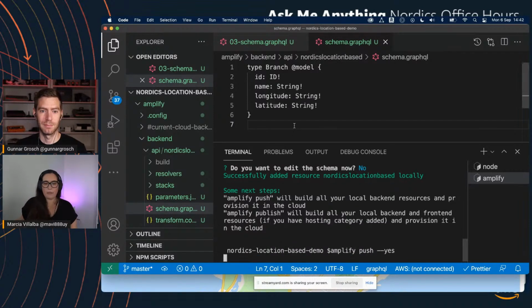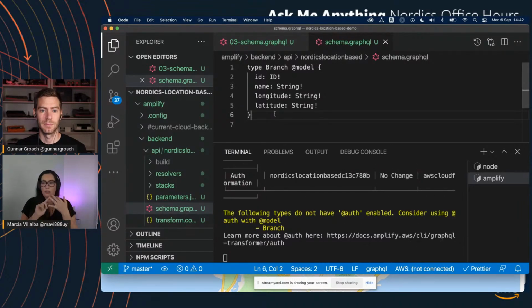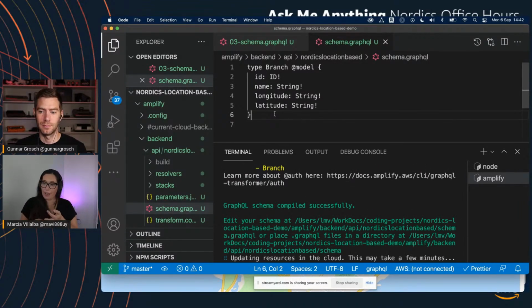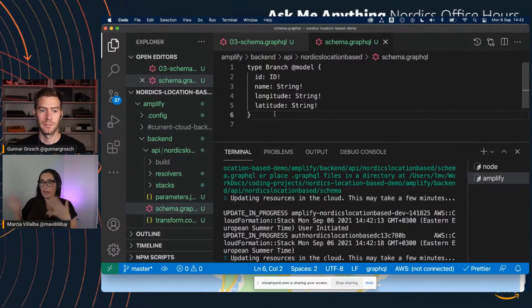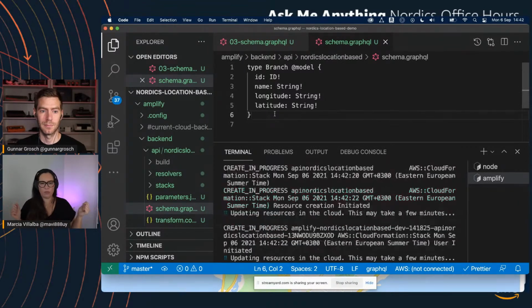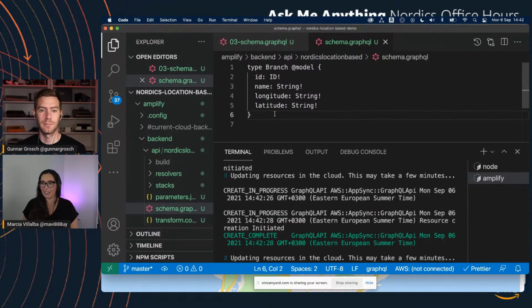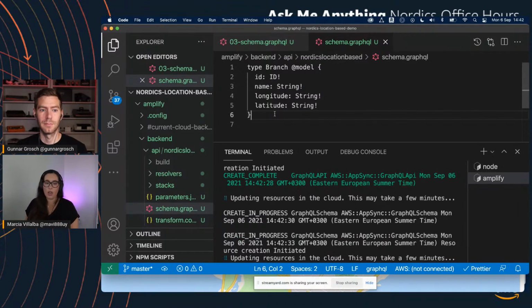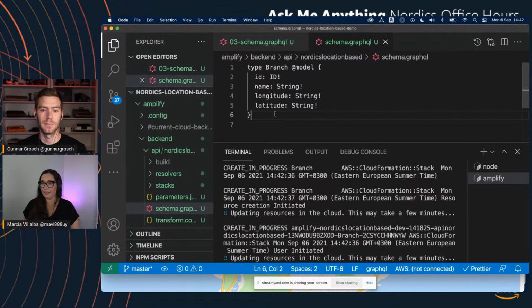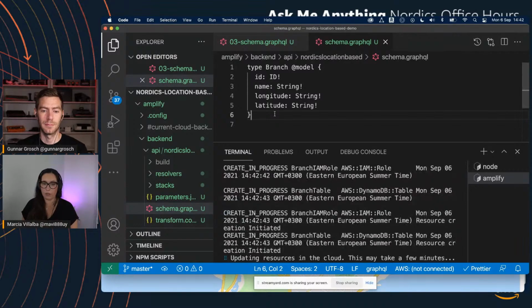So this is deploying, and basically this will be creating a branch. It will create a Dynamo table. It will create an AppSync API that will have the Dynamo table, a place where I can put all my branches, and my branches basically just have a name, a longitude, and a latitude, and then an ID. And that's very, very simple, but that's a very common use case with location data, that you have your own location data and you want to integrate it in your applications. So I want to show you how you can draw that location data, and you can then use that location data in different parts of your application.